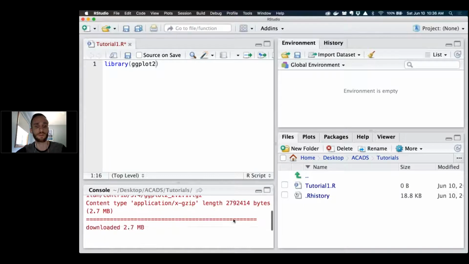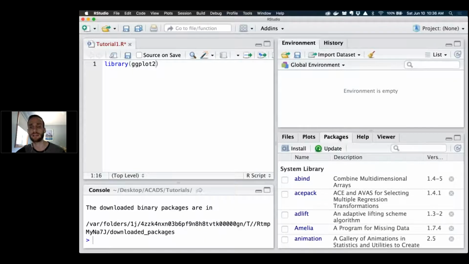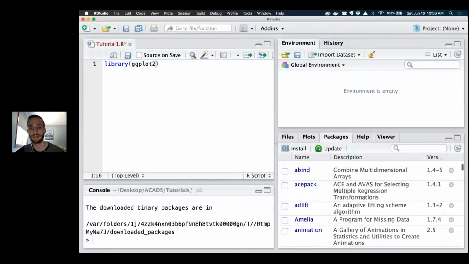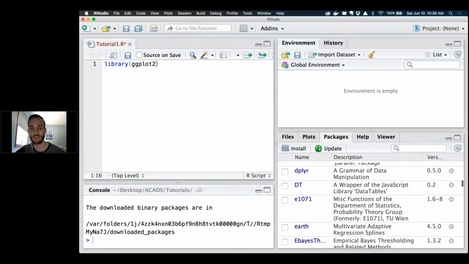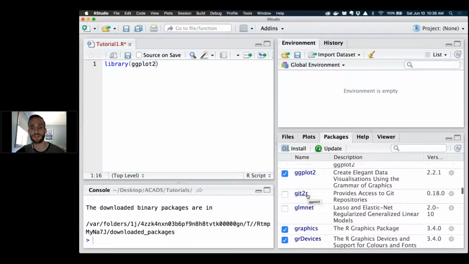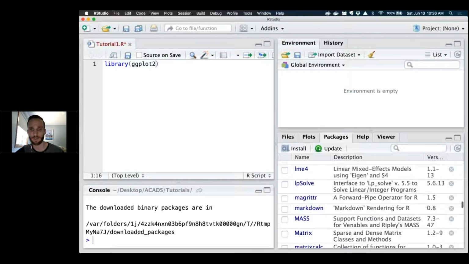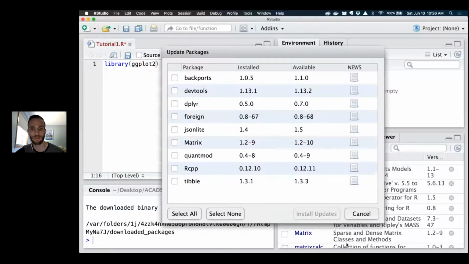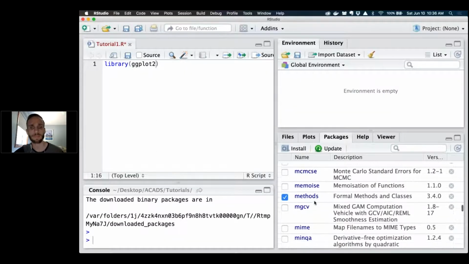In that case, it'll go through the whole process of actually installing the package for you, and then it'll actually be available for you. There's also this little packages tab in the bottom right window. It has a big list of packages there, so you'll see somewhere in here it's ggplot2. A lot of these are just your more common packages. I think they're just ones you have installed. And then it allows you to update packages and things of that sort as well.